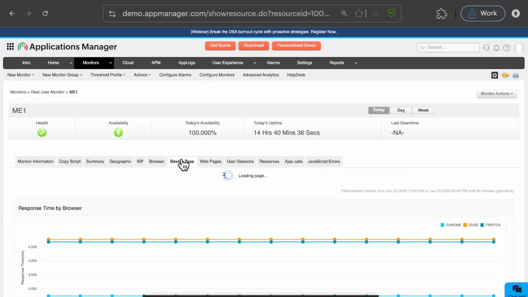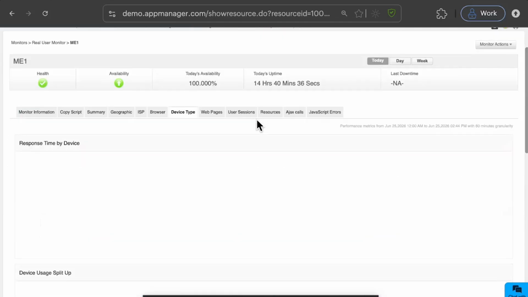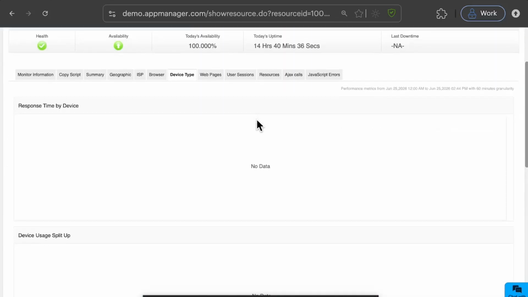Then we have the device type tab. Again, this will provide a chart which lets you know in each operating system how is your website or your application performing. So you can understand the performance of the application based on each OS, say Mac OS or Windows, and you can optimize your performance for the same. Right.